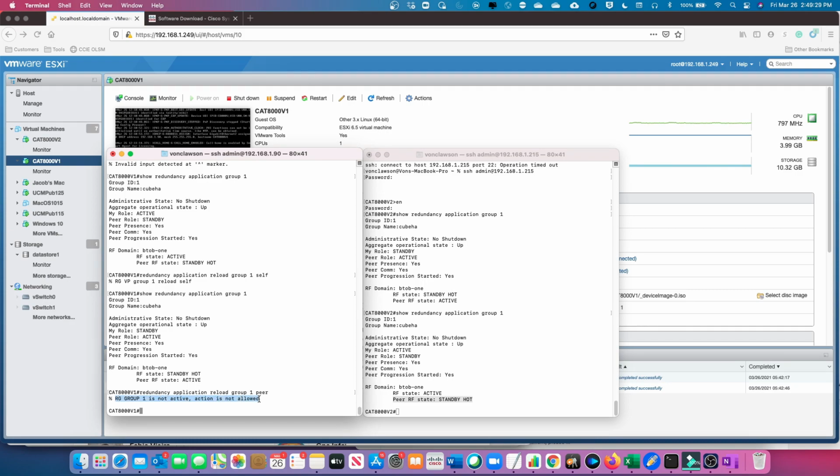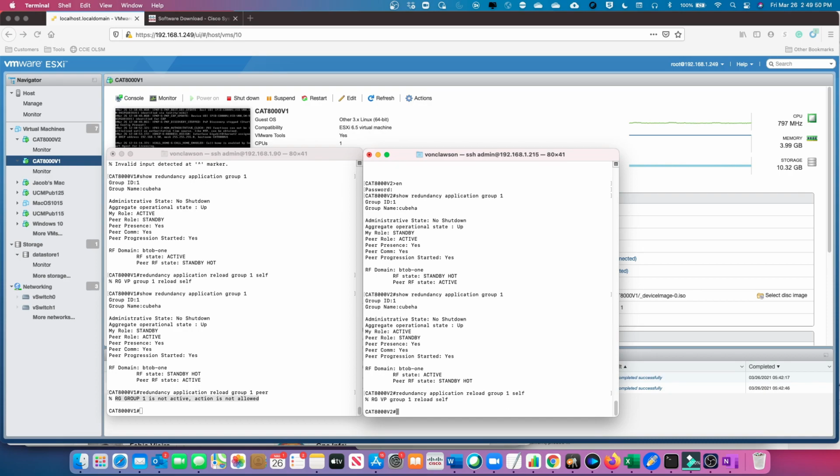Oh, that's interesting. It's not active. Okay, so we're going to have to do it on here. So redundancy, application, reload, group 1 self. All right. Give that just a couple of seconds. I'll take a look at it again.